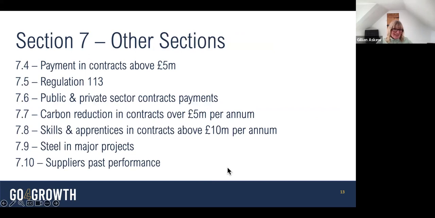And then there are other sections in section 7. Now, lots of these won't apply in terms of smaller value contracts. So where we're above 5 million, payments in those contracts won't apply to the smaller, lower value. Regulation 113 may or may not apply, and public and private sector contract payments, these are usually for higher value contracts. And you can see, for example, that carbon reduction in contracts over 5 million per annum. What that means is that if the contract that you're bidding for is over £5 million per year, you would be required to have a carbon reduction plan in place.